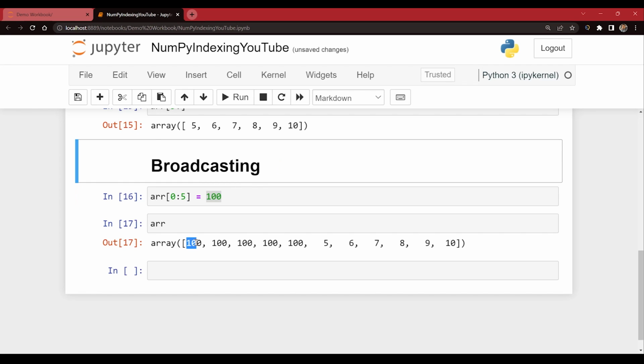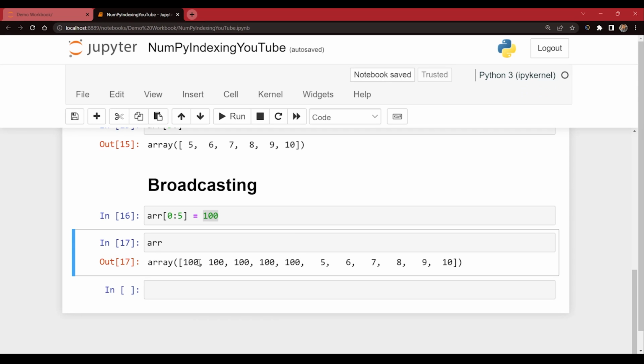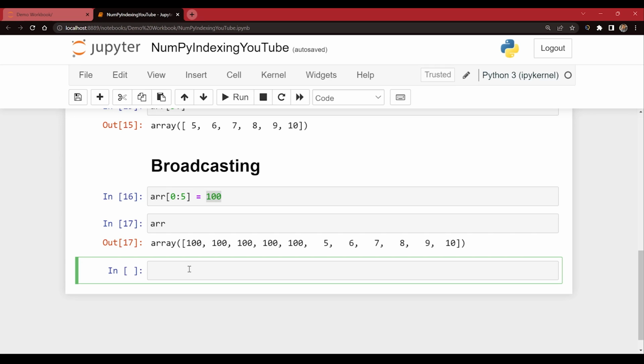Okay. So 100, 100, 100, 100, 100. And from 0 to 5th index, it changed. And from 5 to 10, it is printing the same. So the other part of the array is not edited, but the slice that we took got edited. So this is what you call as broadcasting. I hope this is clear, guys.